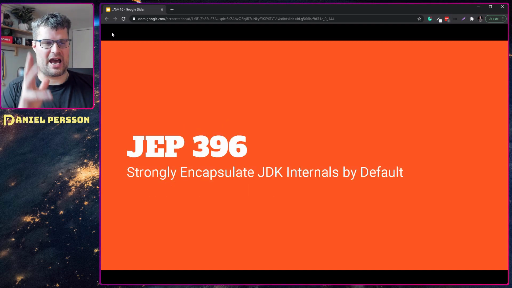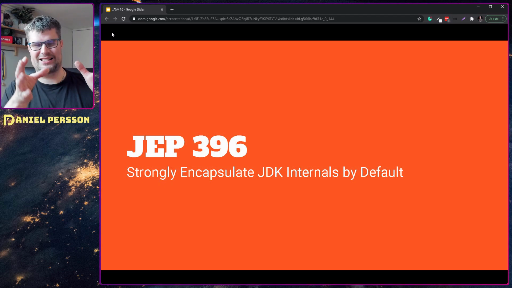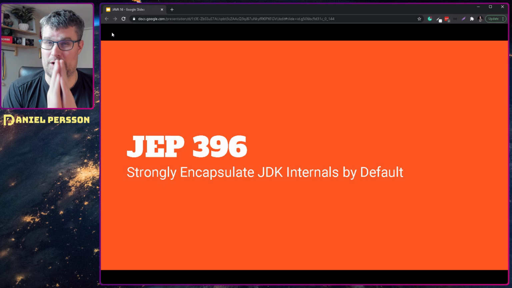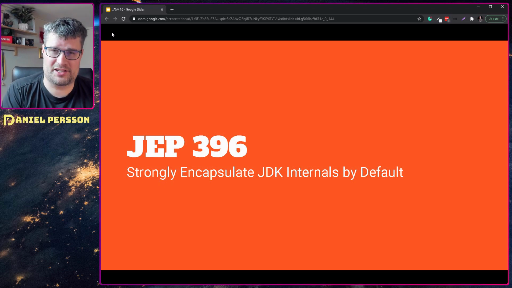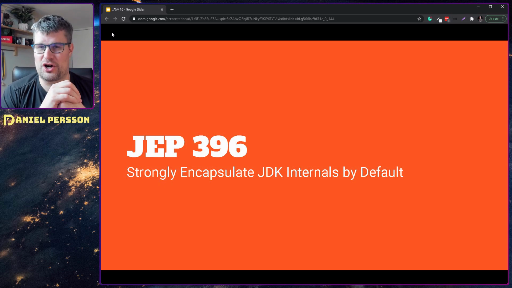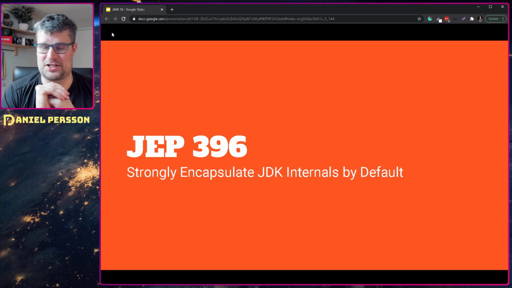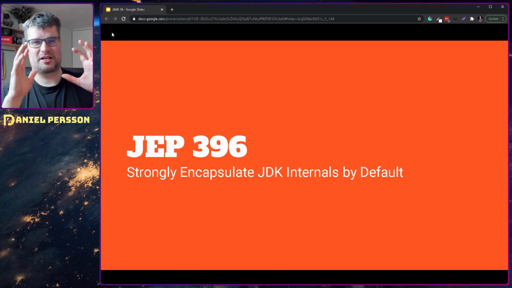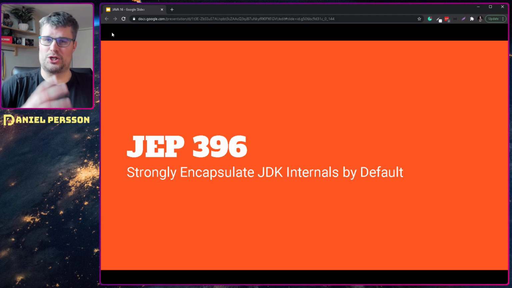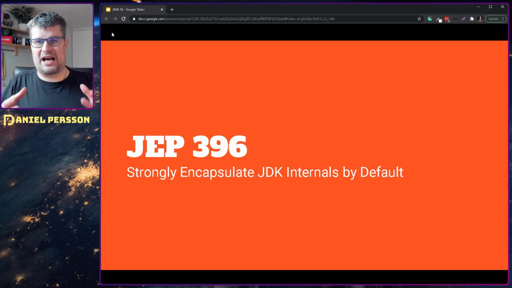Next up, we have strongly encapsulate JDK internals by default. So I think earlier we had a lot of warnings about don't use the unsafe internals of Java, don't use the Sun Java classes and so on. There has been a lot of talk about these internal classes that really are used inside of the engine, and if you are using them, you can actually make the engine crash.